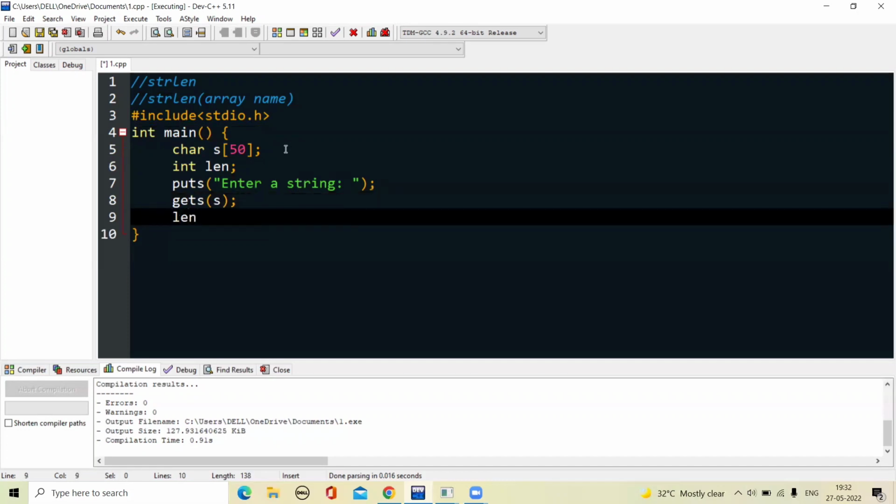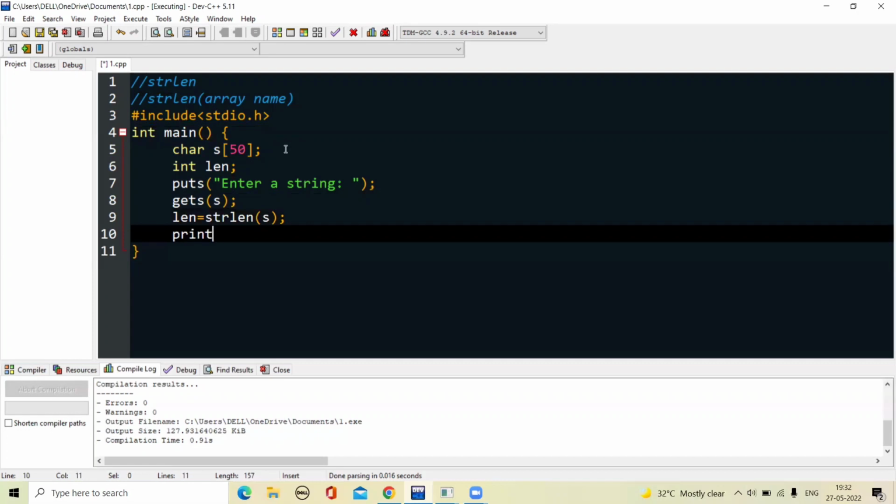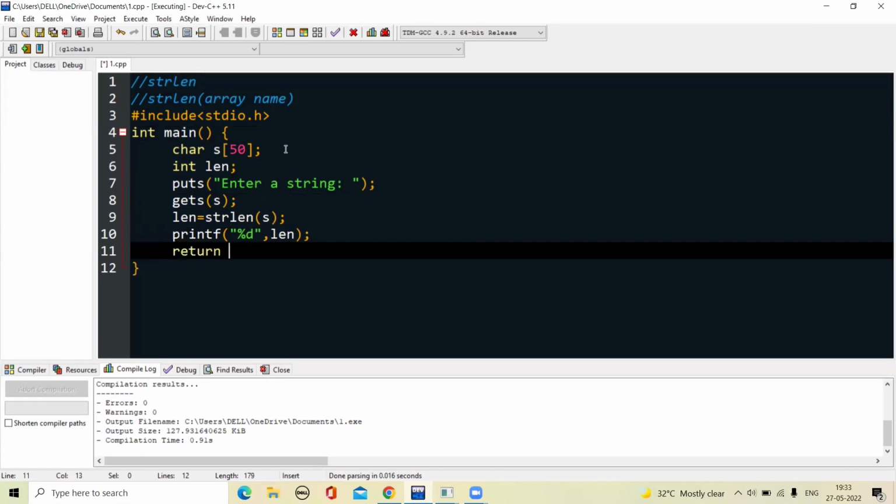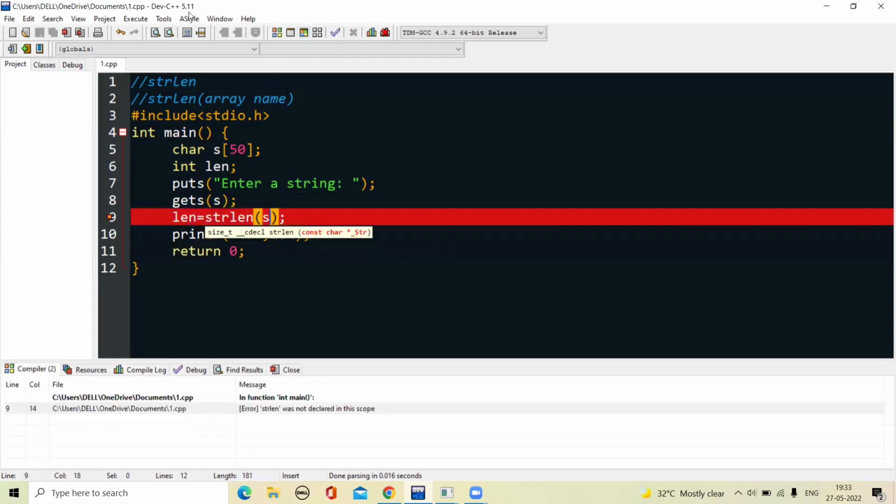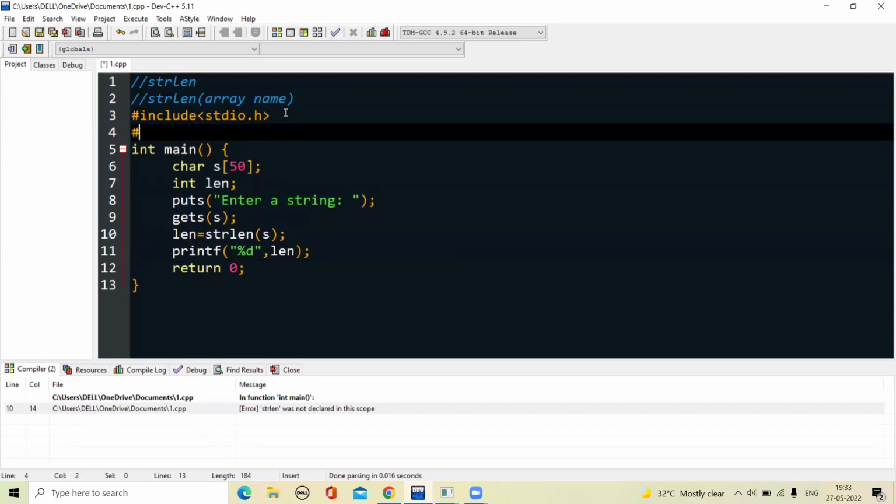Then I'm going to give the syntax of using the actual string length function. So length equals strlen of S. Then I'll print the program. I'll print %d and the length of the string. Then I'll return the value. So let's see the output. Here, by using the string functions, we declare string.h as a header file.